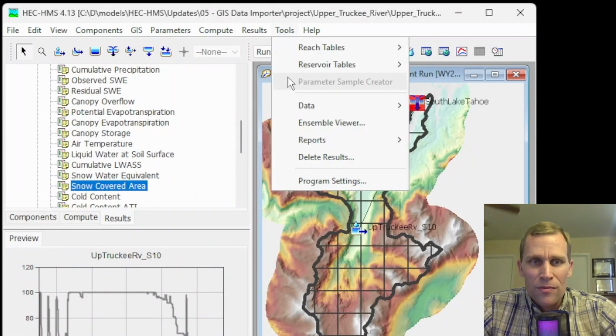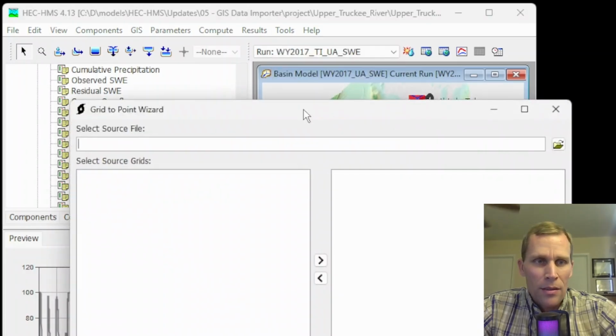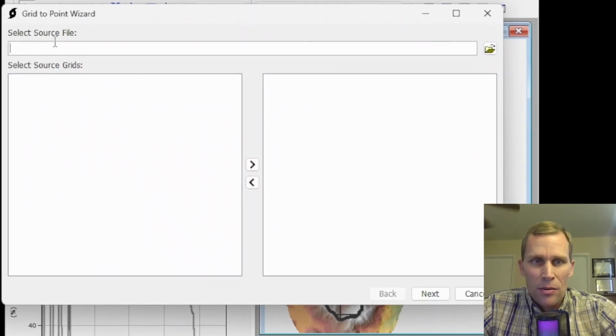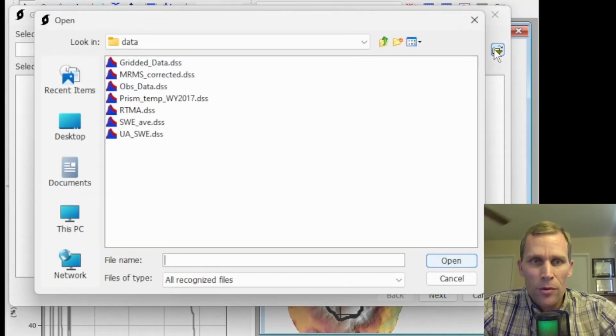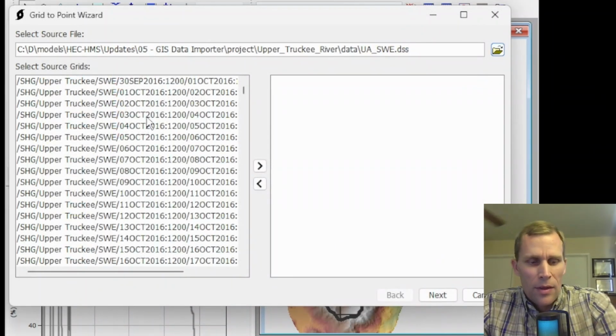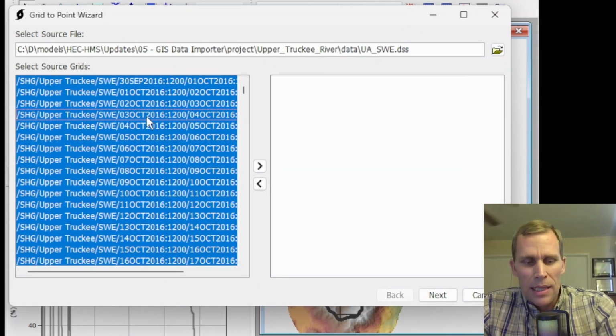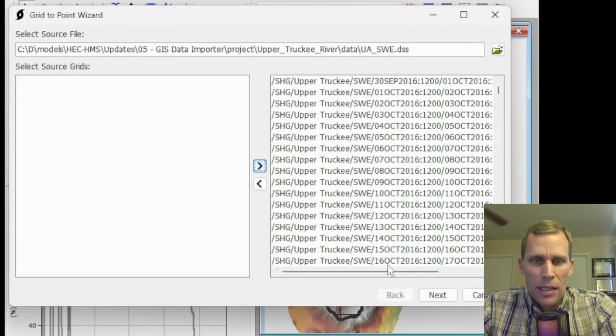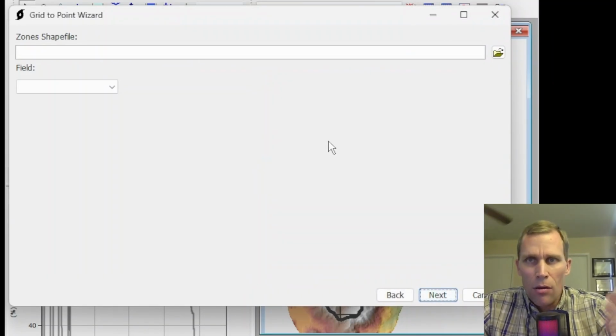I'm going to click on Tools, finally, Data, Grid to Point. Now, here's where I select those snow water equivalent grids we were just looking at. So I will click on the folder icon, navigate to that file, ua_swe.dss, open. Then I'm just going to select all by Control A, and then greater than, and then next. So we're going to be using all of those 365 records.